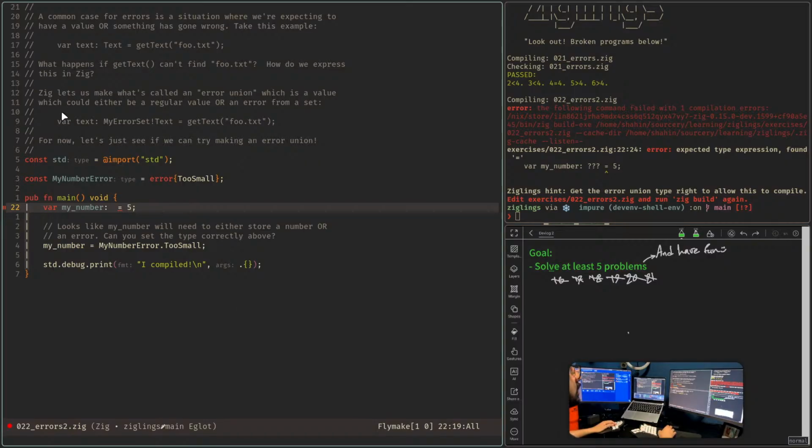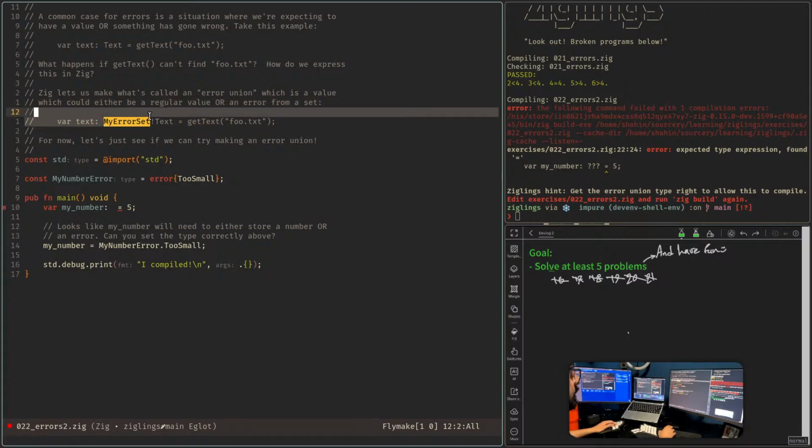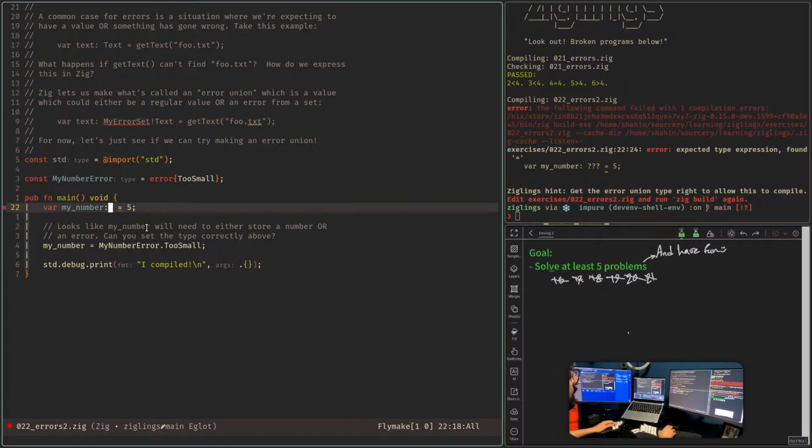Got it. So it lets us make what's called an error union, which is a value which could either be a regular value or a number. Then here it says my error set, either a value from my error set or a number. So it would be my number or you.